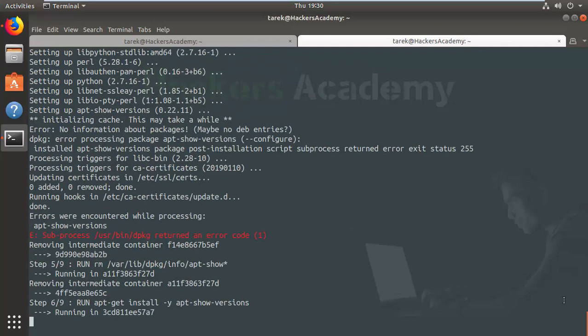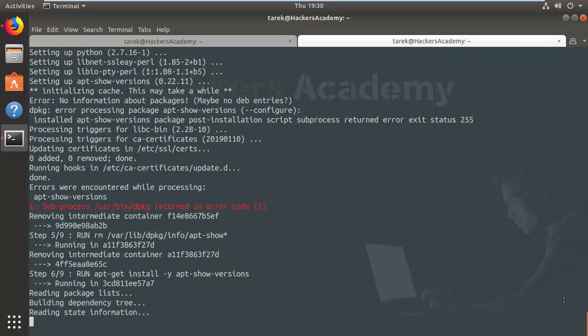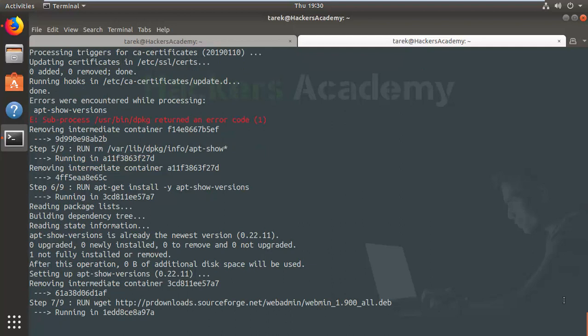So look at this. We're getting an error here while trying to install the apt show versions. Normally, if I didn't use the exit 0, the Docker build is going to exit here, and it's going to throw back an error at me saying I cannot proceed. So what I did is that I used the exit 0 to tell the Docker build to ignore that error, assume it is a success, and keep going.